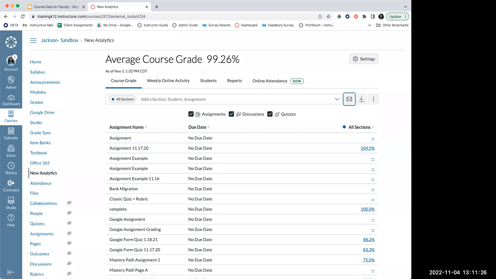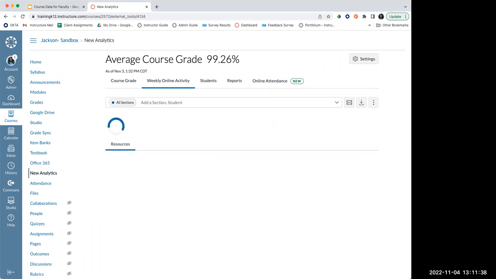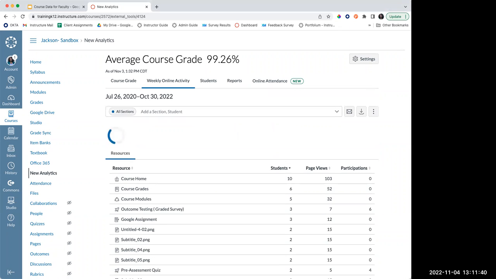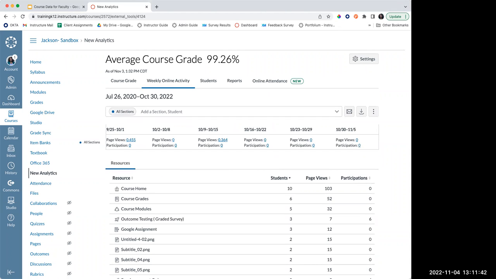All right, awesome. The next tab we're going to take a look at is called Weekly Online Activity. And so this shows you basically what you all were asking about: participation, engagement, if students are reviewing documents.